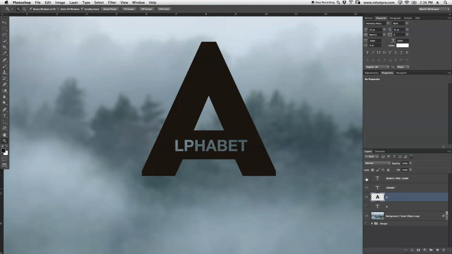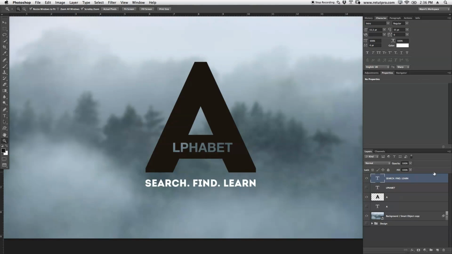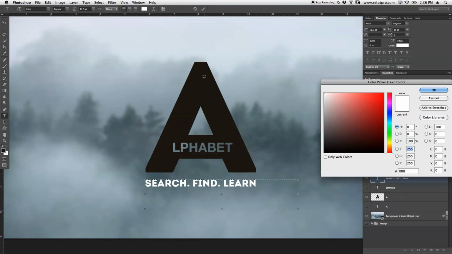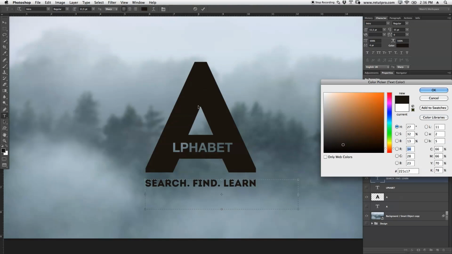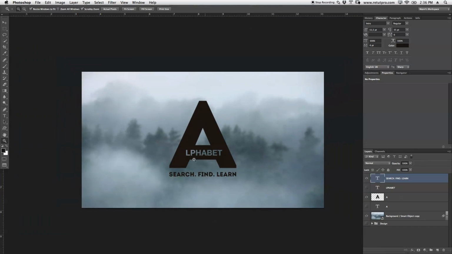Okay, let's turn everything on again and we can switch off alphabet here. So now you can see what it looks like. The last step that I'm still going to do is find the text layer and select the text tool again. We're going to select everything and change the font color here to the same as we have from alphabet, so from the A, from our main logo. Great, I'm going to zoom out a little bit.